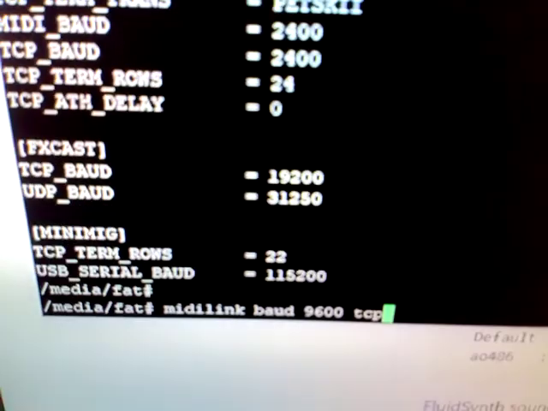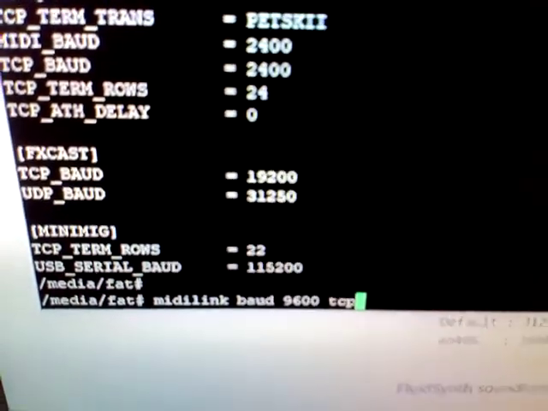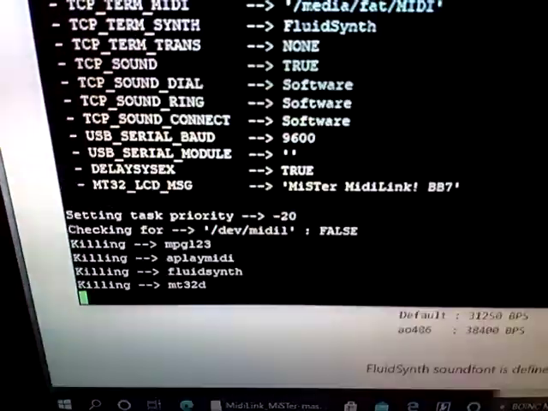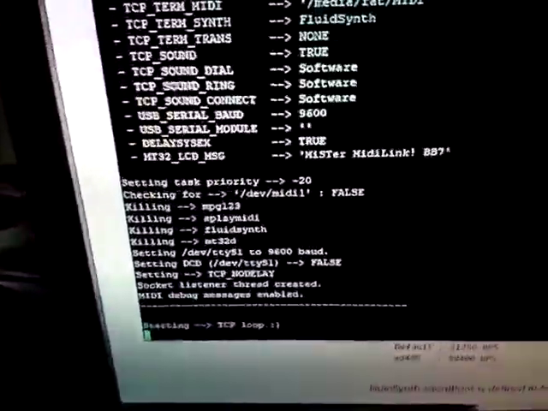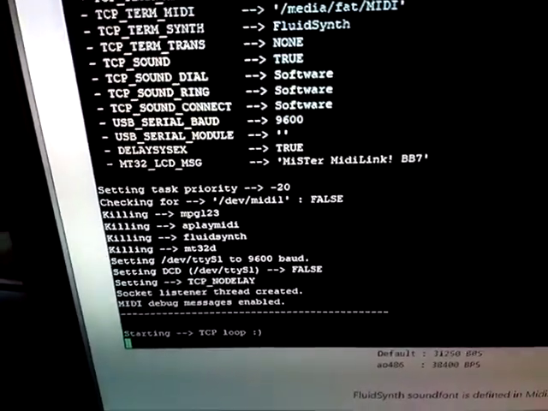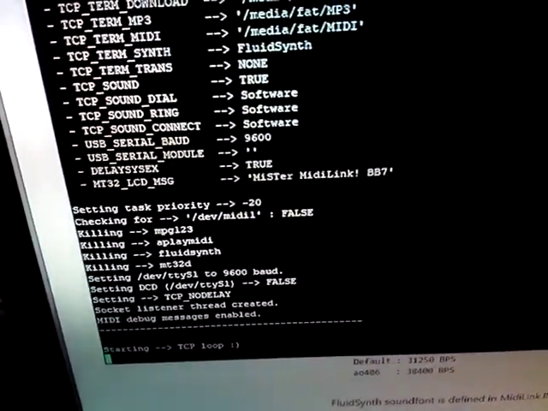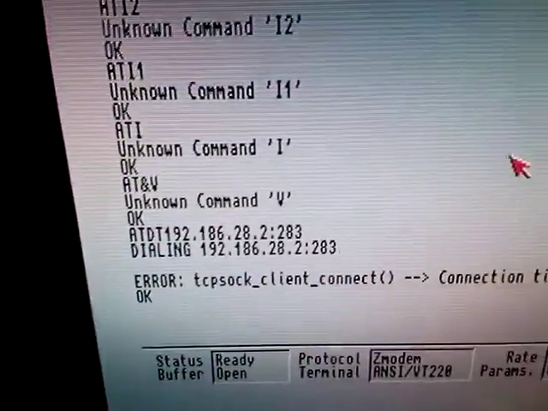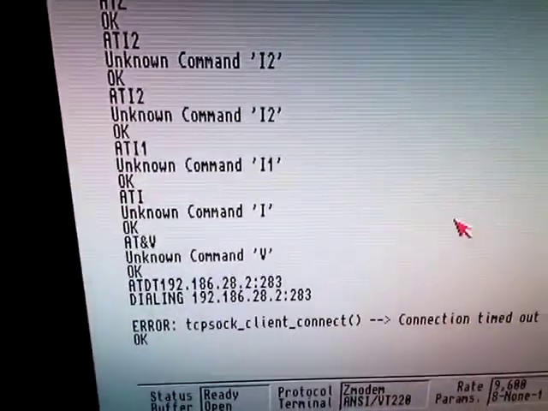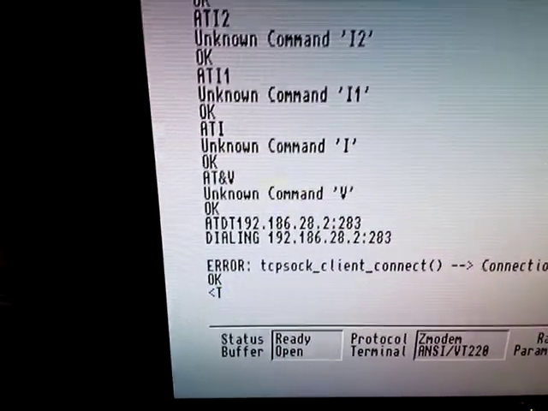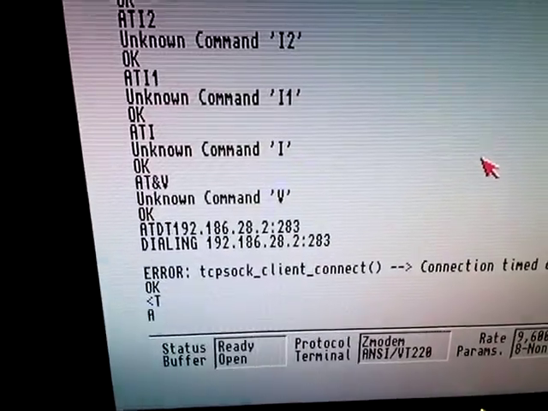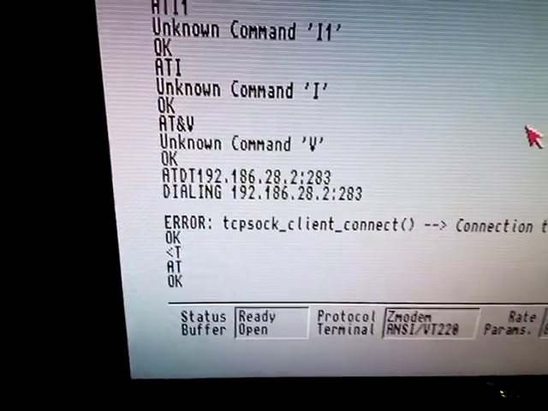MidiLink board 9600 TCP, and it does all the, I've just got to show this. This is so funny. It's running now. Checks for a MIDI device, and I updated the MidiLink stuff, and it downloads the Roland MT-32 sound fonts, which is pretty amazing. So I've got 80 here. Oops. There you go. Okay.